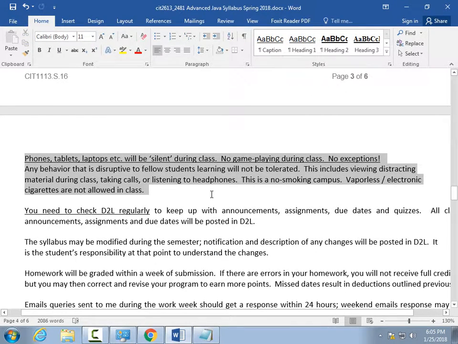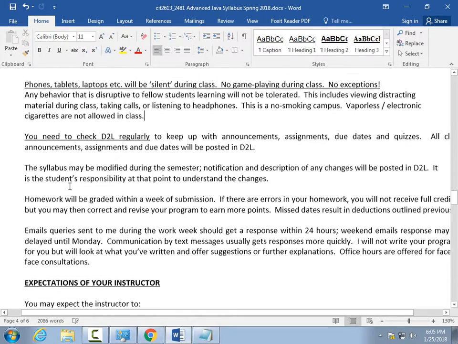This next one, phones, tablets, laptops, etc., will be silent during class. Well, we're all grown-ups. We all know how to behave. Just don't be disruptive. Don't do stuff that's going to distract people behind you. If you're on the first row playing League of Legends, then everybody else is going to be watching you rather than paying attention to me. So, don't put distracting stuff on your screen.